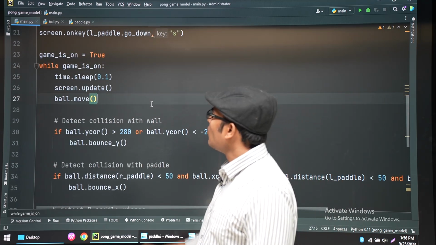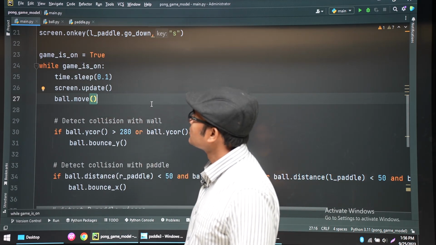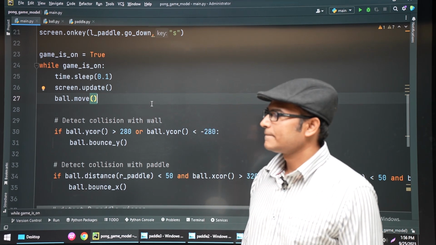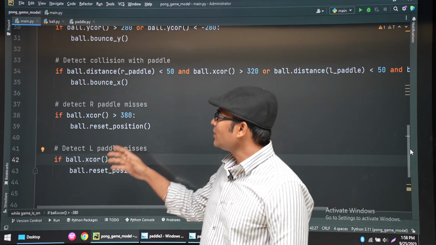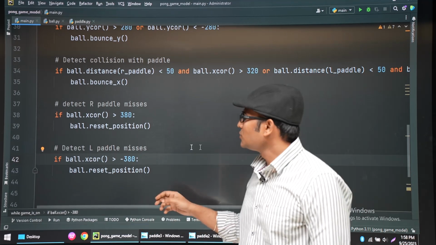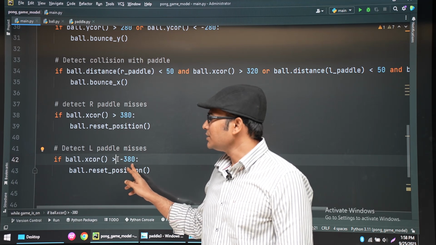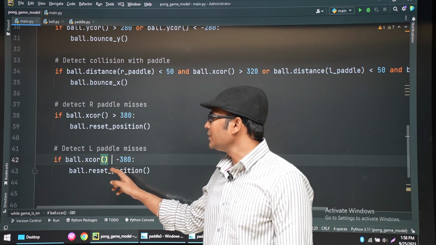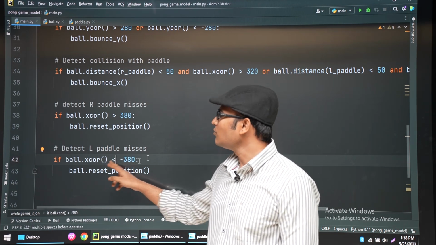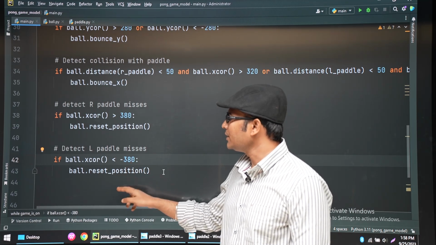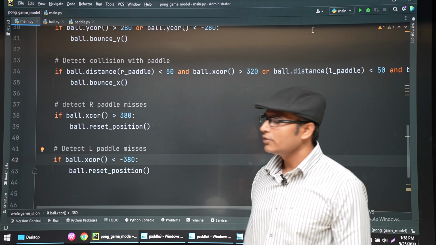In the while loop, ball.move is being called. Well, the problem in the code was a typing mistake. Here it is given greater than 380, minus 380. It has to be less than minus 380. But x score is less than minus 380. Then again we are going to call it. Now it will work.